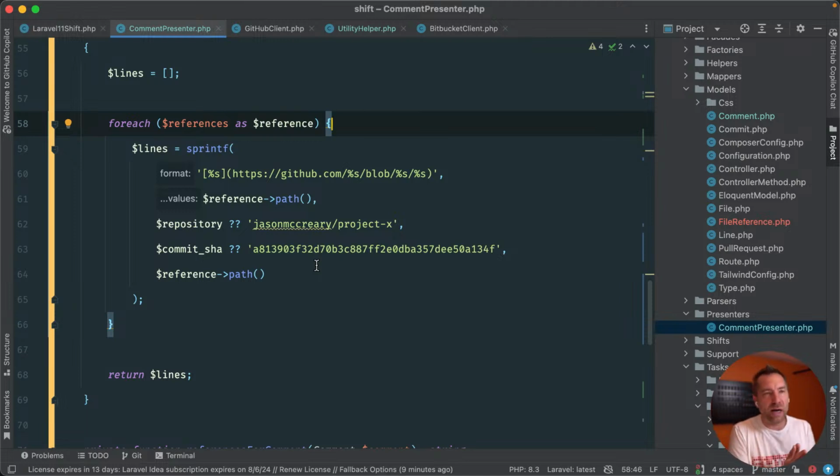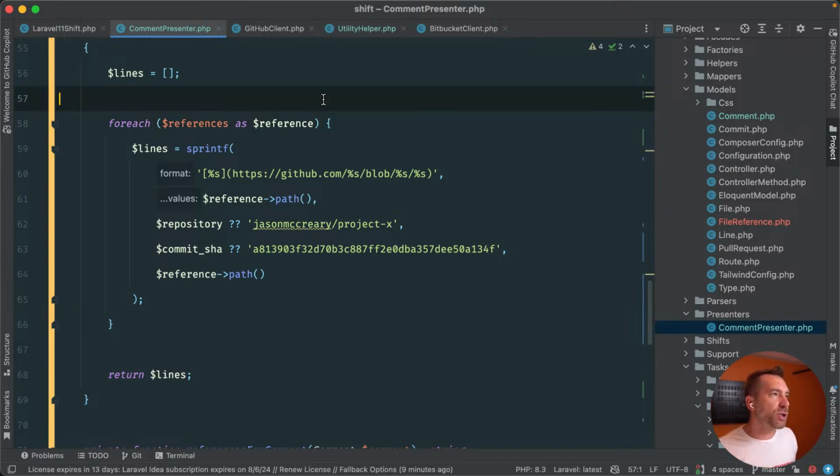They're kind of just dumb objects that hold data. And the utility class and the client should really just be delegators. They're delegating project information. They're delegating commit information as Shift is running. And the presenter should be doing all of the replacement to ultimately just give you a string to pass down to GitHub, Bitbucket, whatever, to add it to the comment, which it's doing.